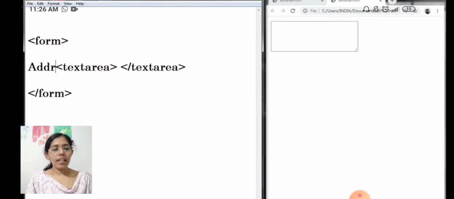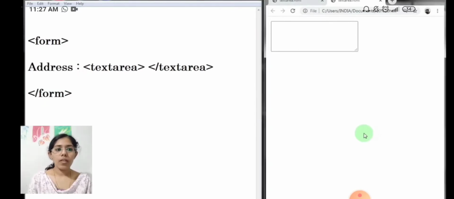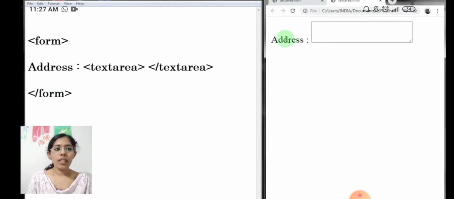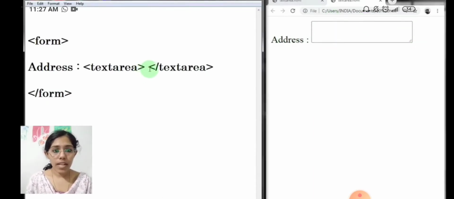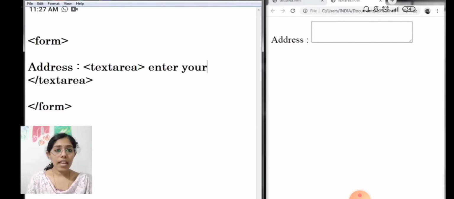Let us add a label called address. Okay, let us refresh the page. Okay, now you can see address. We can also add a placeholder that shows what kind of text you have to enter, and it will be displayed inside the text area.